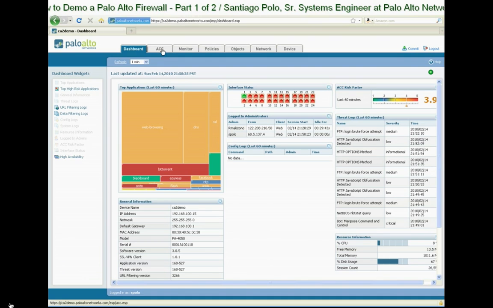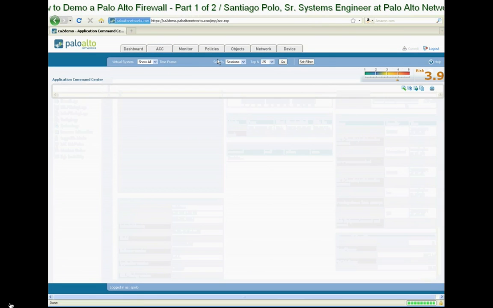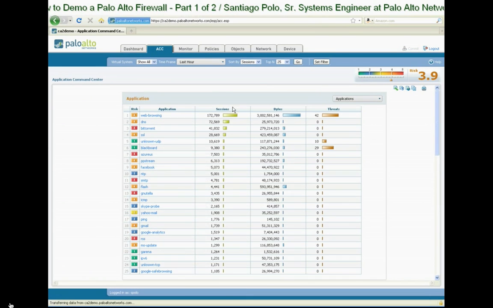One of the things I will tell you is that this demo is fantastic. We usually get a very strong response from customers out of this. So I've gone ahead and clicked on the ACC, the Application Command Center. This is where we're going to see a lot of really, really interesting things that most firewalls just do not give you. So by now you've probably talked with your customer about application ID, and this is where we start to see some of those key components.